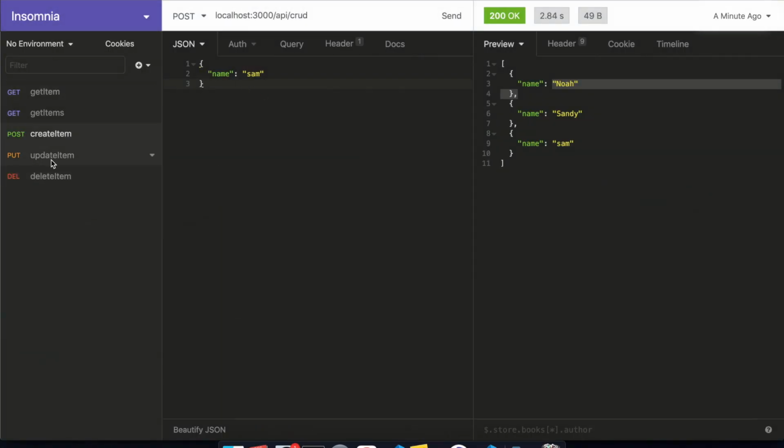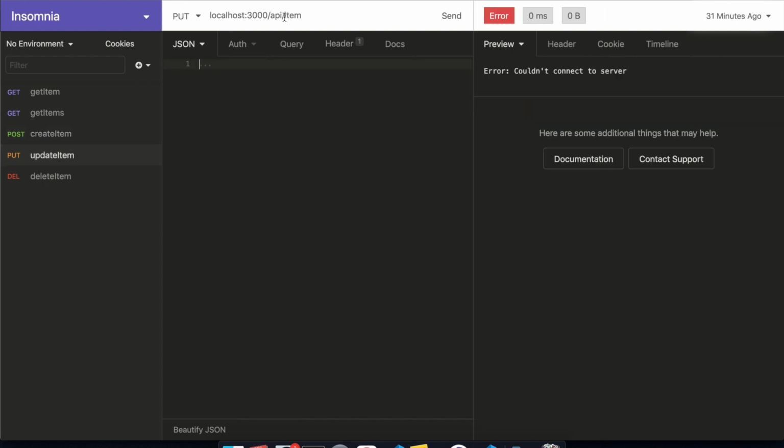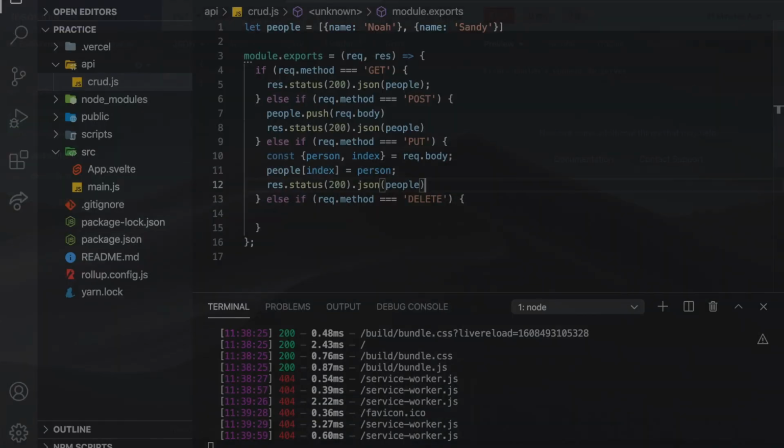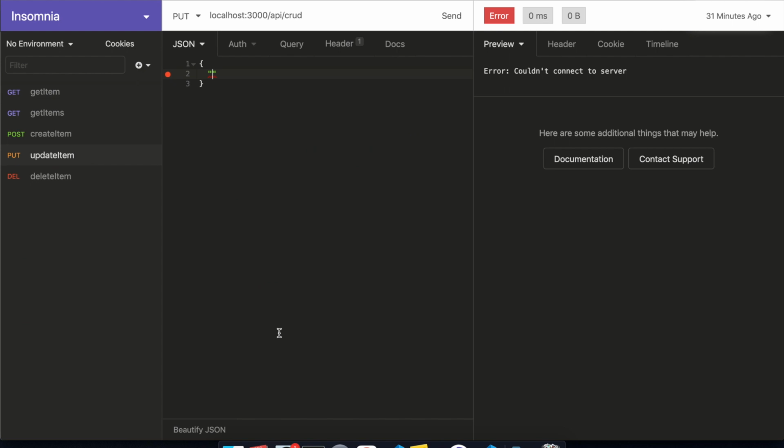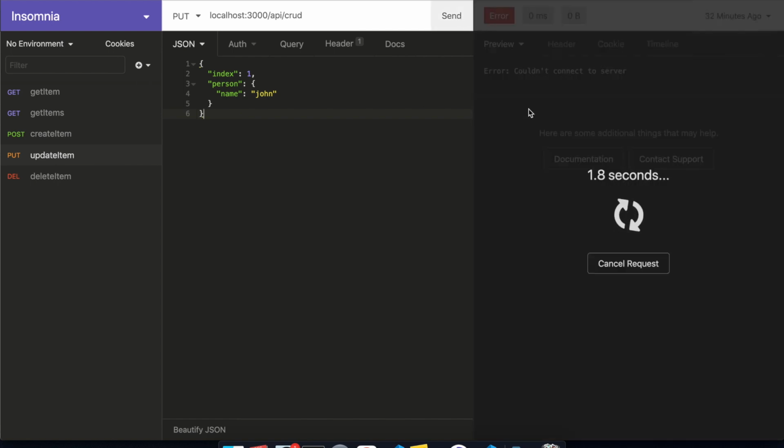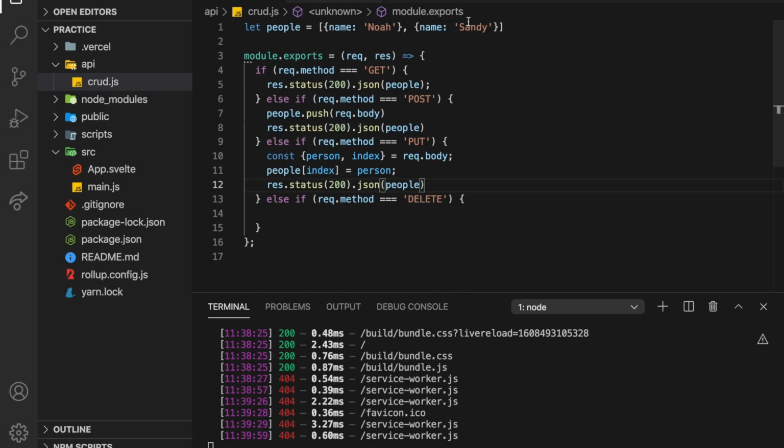So now we come to update, and it is API/CRUD. Let's update Sandy. First of all, the index is 1, and the person that I'm updating, so basically I'm going to change Sandy into, how about name is John. Great. Okay, so now we send that, and basically it should say Noah and John. Cool. So Sandy was updated to John.